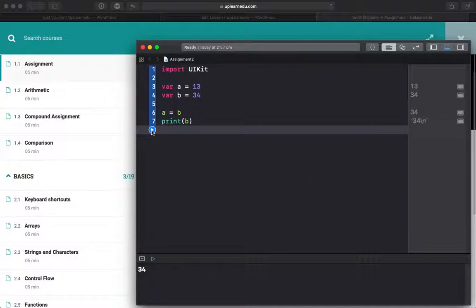All right, so try and pause and do all this stuff along with me. You'll get a lot more out of it. Now printed B, B's 34 as well because I've assigned the B value to the A. So they're now both 34.